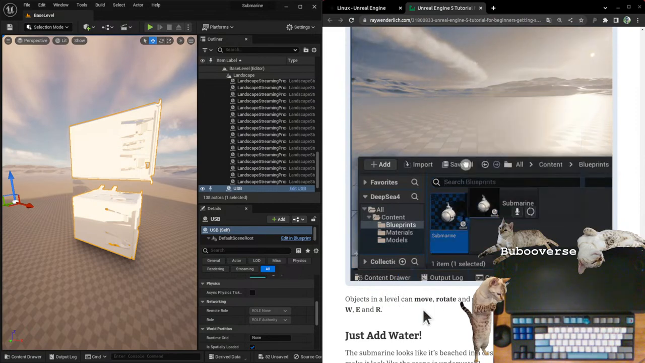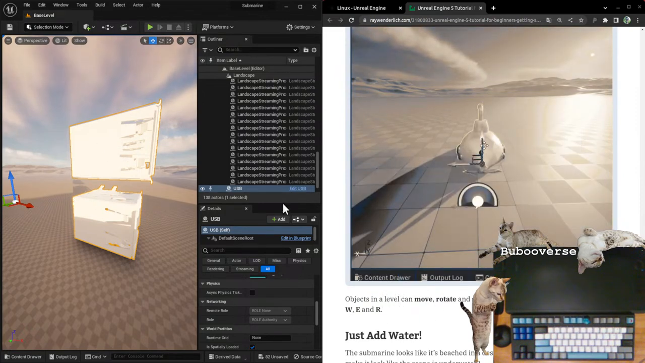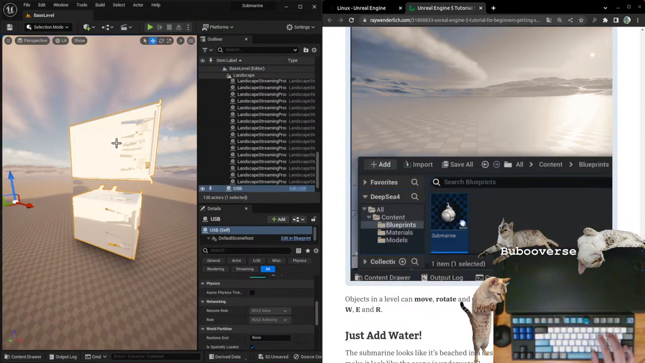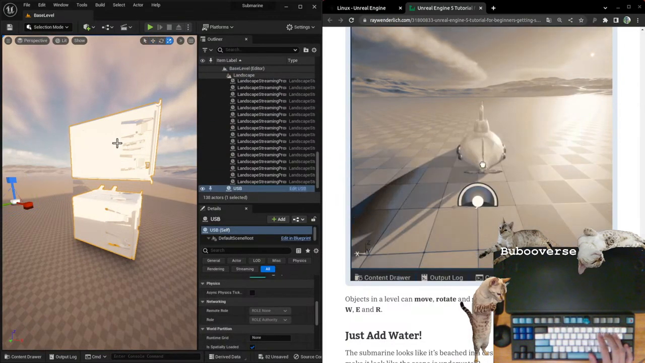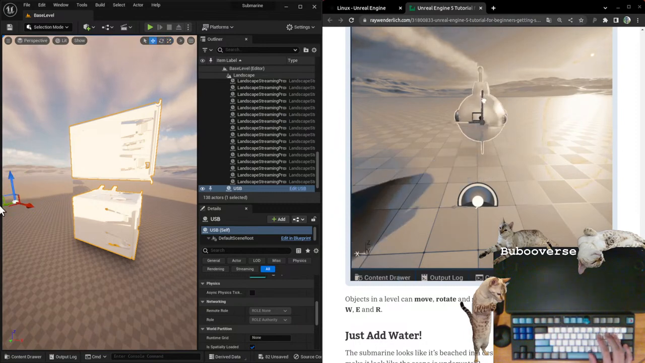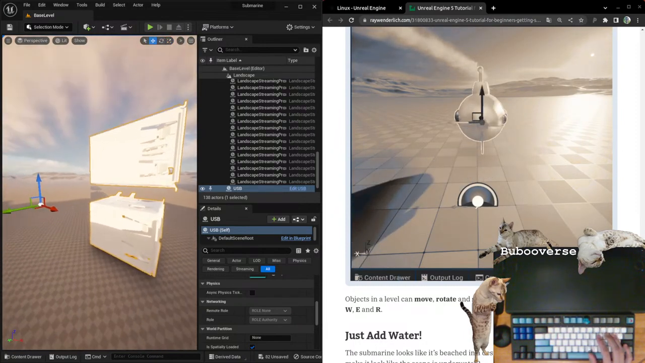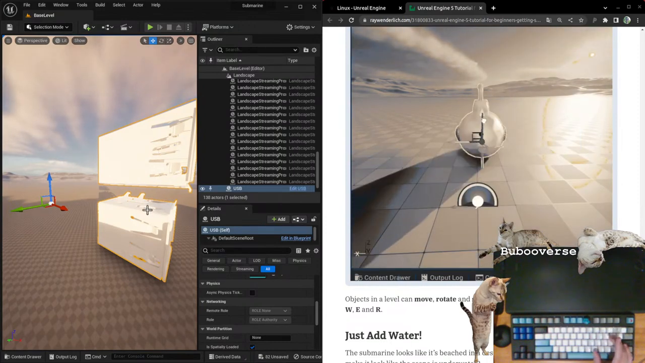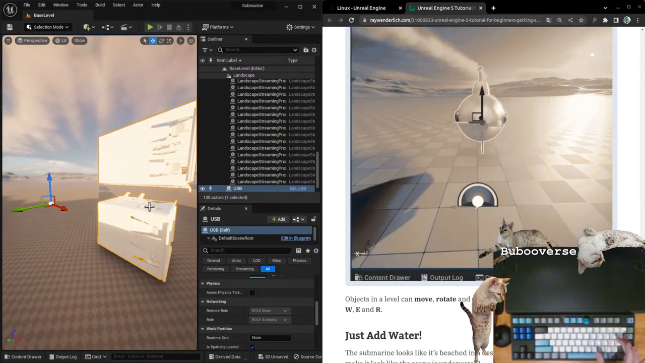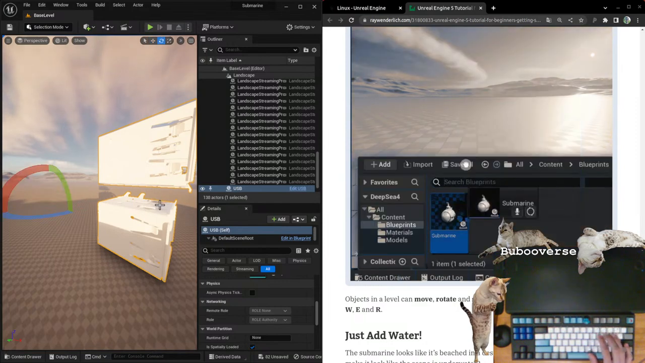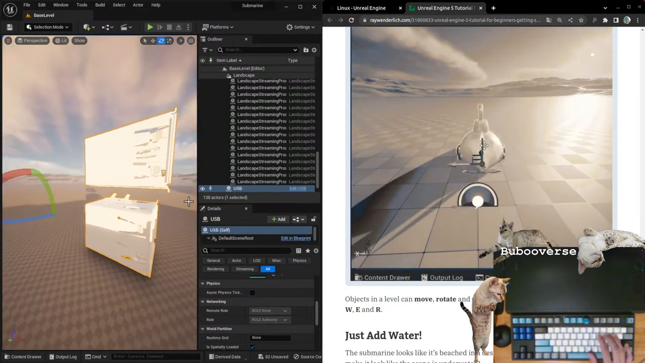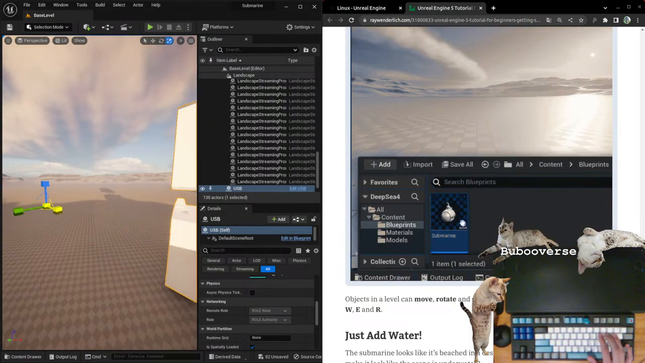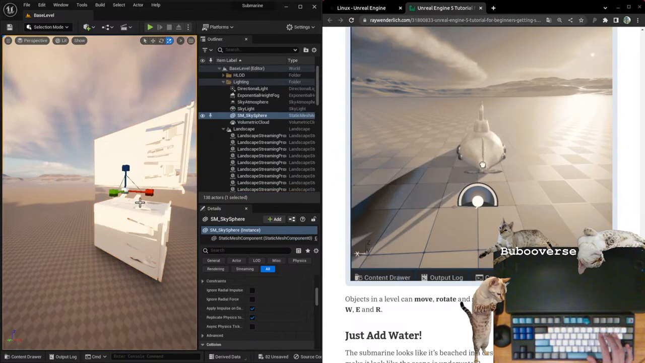Objects in a level can move, rotate, and scale. Okay, so you see how that's changing: when we hit W, we can move them. When we hit E, we can rotate, and we hit R, we can scale, so we can make them a little bit bigger, a little bit smaller, and so on.